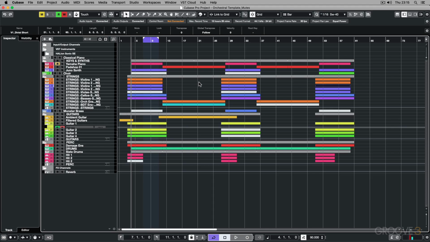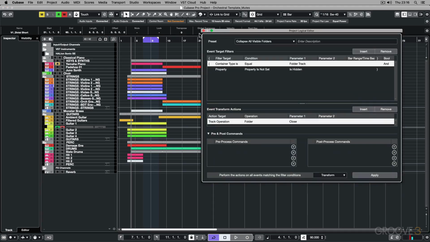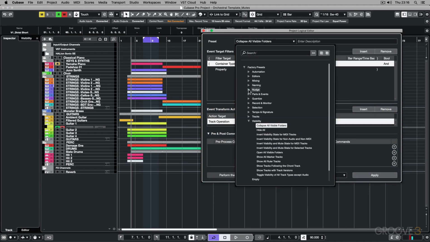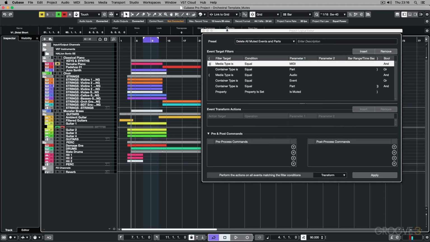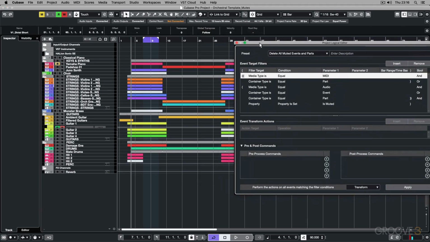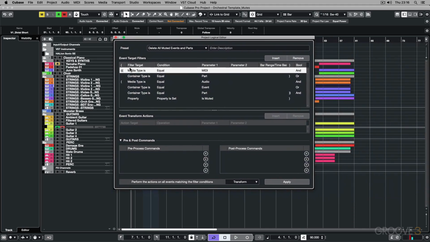Now, there is a preset already that does this. So I'm just going to undo those changes that I did, bring up the Project Logical Editor window, and over here under parts and events, there's this one here, delete all muted events and parts. So just keep an eye on my arrangement area here with the muted parts as I hit apply. Now that just removed all those parts for me in a matter of seconds. So I didn't have to go and select each part and remove it. Now the beauty obviously is in the series of commands here and how they chain together. As you can see here, you've got a selection of different brackets and Boolean operations, and this just helps determine the conditions and make sure that they are met.